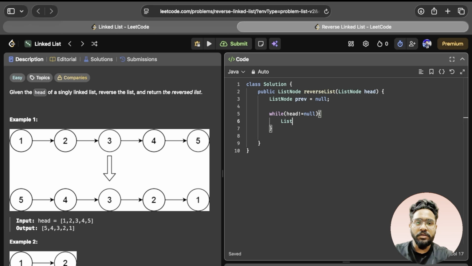So in order to store it, we are going to create one temp node, which is going to store the head dot next value, right? And now we are going to assign our head dot next to the previous one. So previous is null, right? Now, if we have assigned the current head's next to the previous one, we are now going to make our previous the head one. So previous will become the head now, and head will become the temp value.